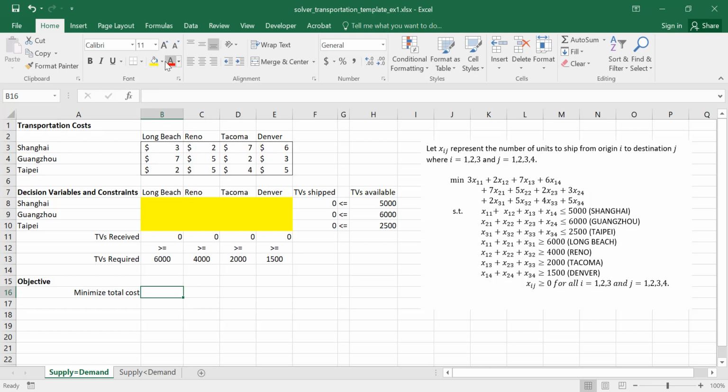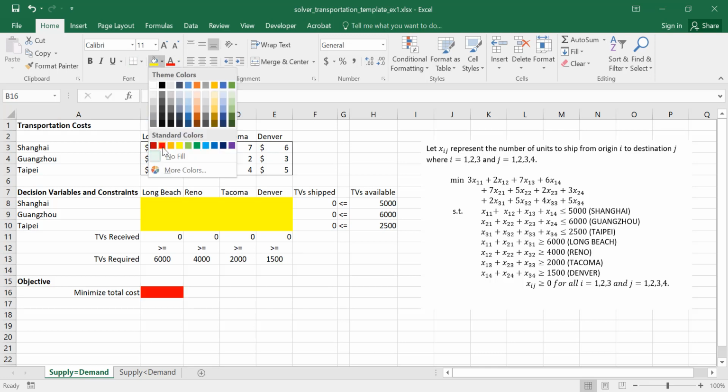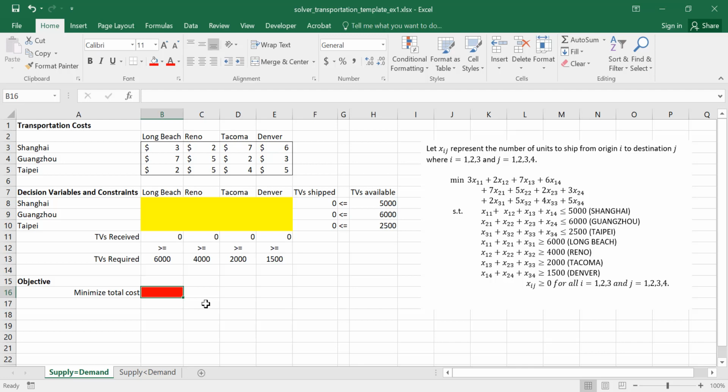And we're going to set up an Excel formula for this objective function. I'm going to set it in red. Now this could be done through specifying equals cell B3 for the transportation cost from Shanghai to Long Beach times the decision value x11, and the same thing for x12, 2 times x12, and so on. That can be a little tedious, so it happens to be convenient that Excel has a formula called the SUMPRODUCT formula. So we're going to make use of that here. It does exactly what we're trying to do.